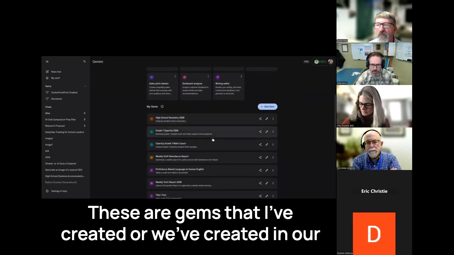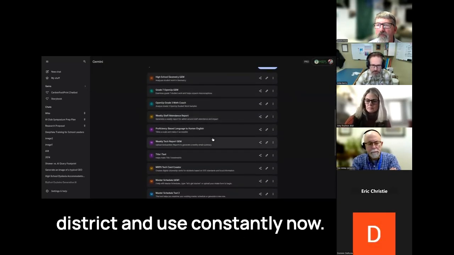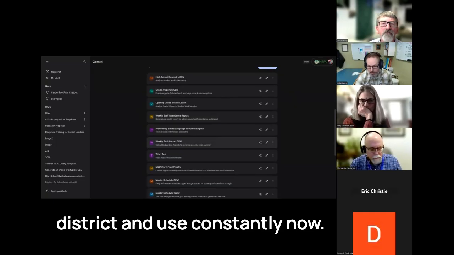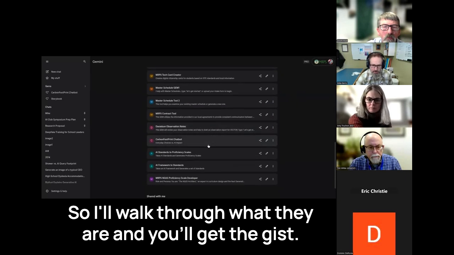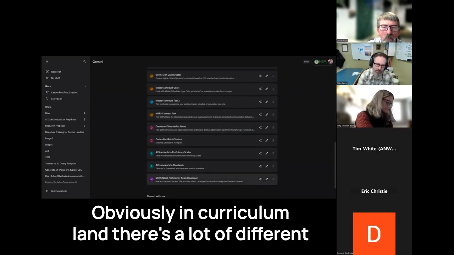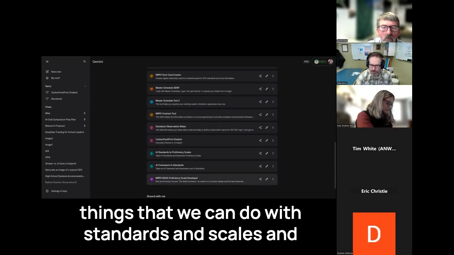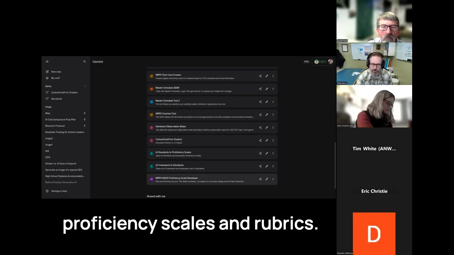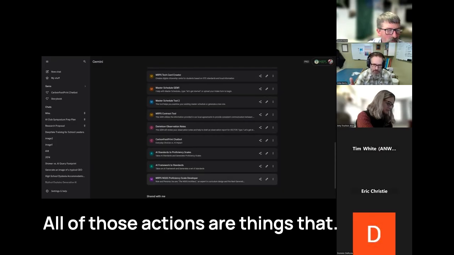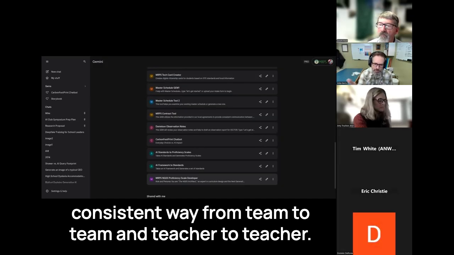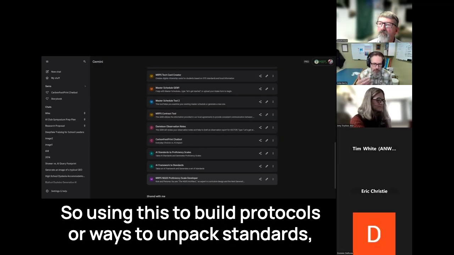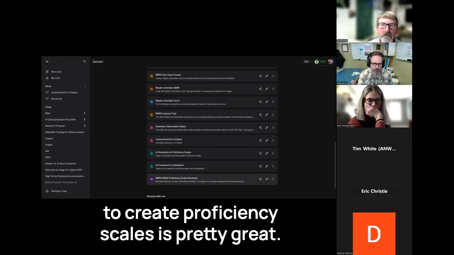These are Gems that I've created or we've created in our district and use constantly now. So I'll walk through what they are and you'll get the gist. Obviously, in curriculum land, there's a lot of different things that we can do with standards and proficiency scales and rubrics. All of those actions are things that curriculum directors dream about happening in a consistent way from team to team and teacher to teacher. So using this to build protocols or ways to unpack standards to create proficiency scales is pretty great.